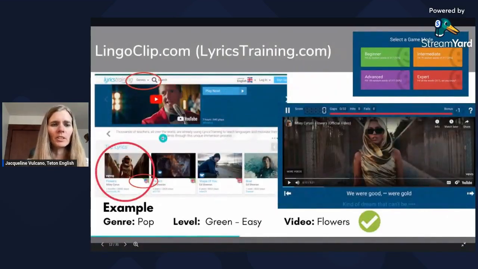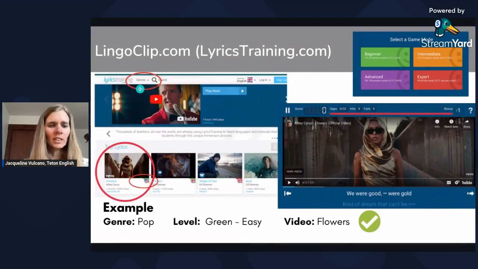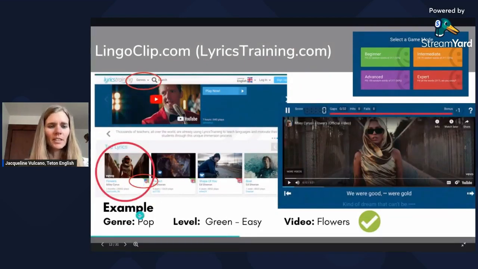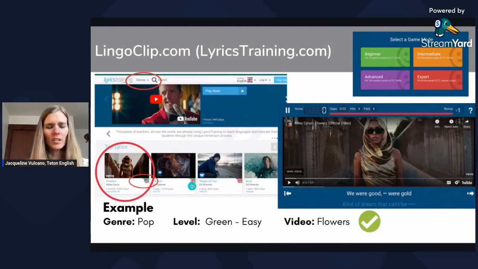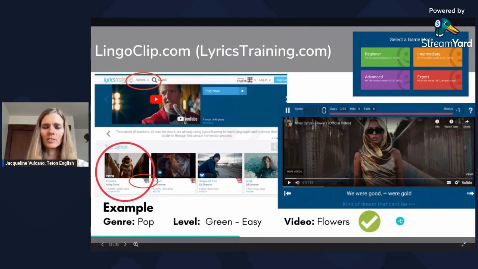In Lingo Clip, you can select the genre. In this example, I selected pop as the genre. The levels are the colors. Green is easy, orange is medium difficulty, and red is difficult. Here I selected green, easy, and the video name is flowers. So you will track the videos.